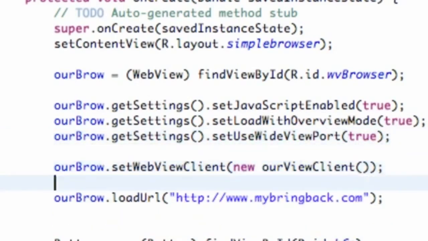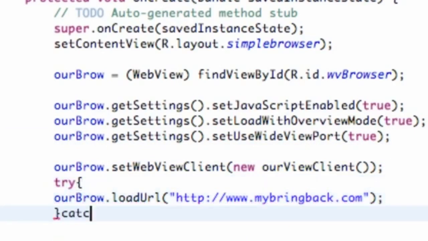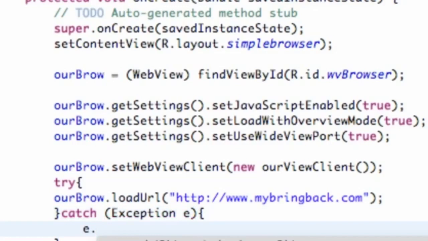One other thing that you guys probably should do anytime you use this load URL method, I know it's kind of out of order here, but we probably want to do like a try and catch. So we're just going to set that up real quick, and catch, and then exception E, and then just E dot print stack trace.